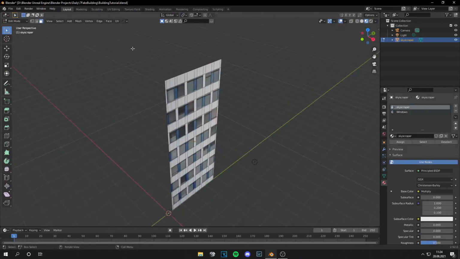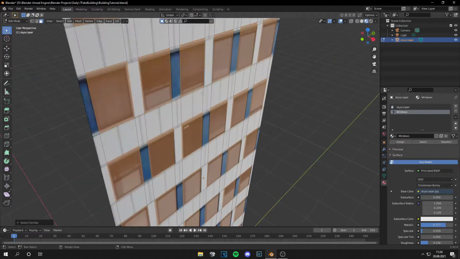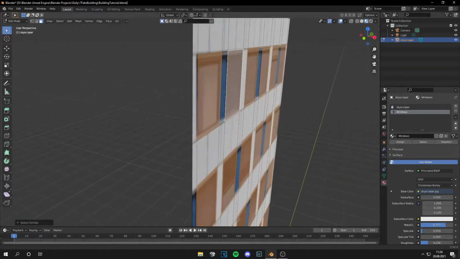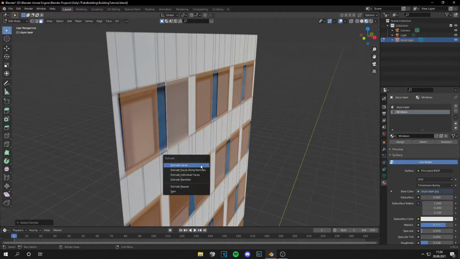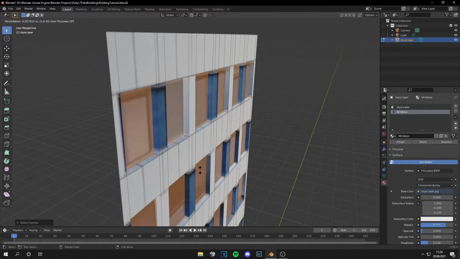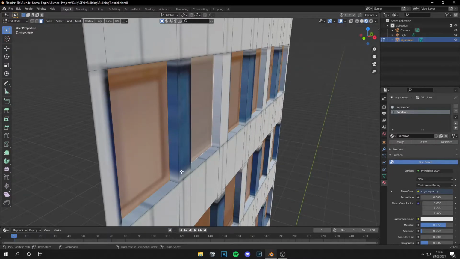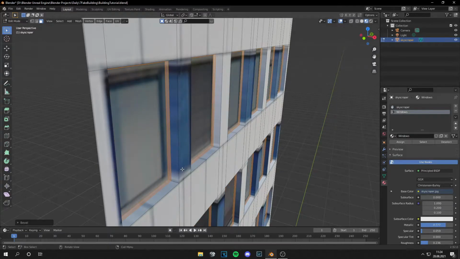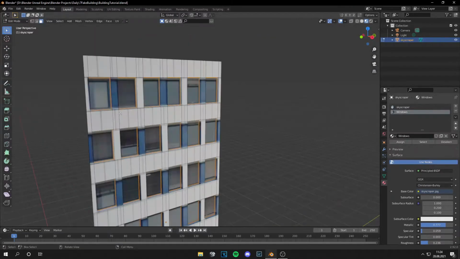So go to edit mode again, select the windows, Shift G, material, and you got all of them selected. Then press Alt E, extrude faces along normals and extrude them in. This looks fine. Then you can bevel them by pressing Ctrl B, just a little bit again, and then select these areas by Shift G, area.